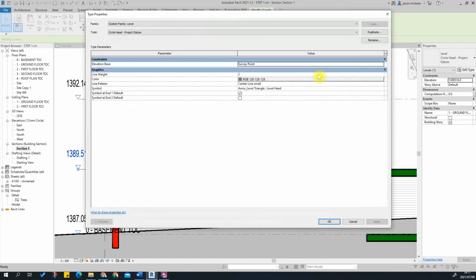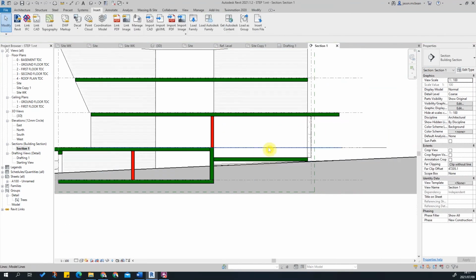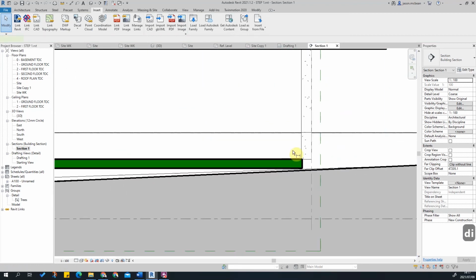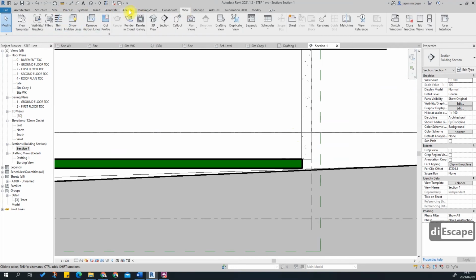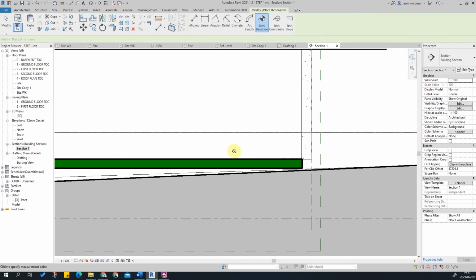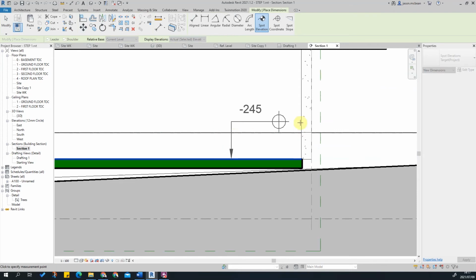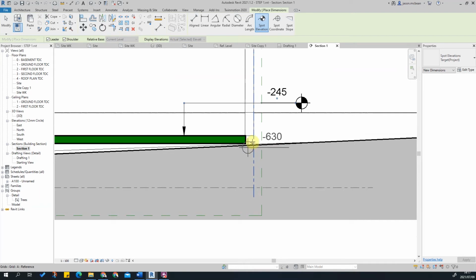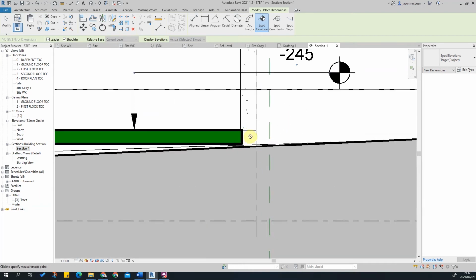So I'm going to grab this project, this level, and I'm going to change it to work with my project base point just for the time being. Because what this will do, it'll give me a level above ground or below ground. If I just see, and I could use spot elevations for this. If I go to view, annotate, spot elevation, and here you can see this spot elevation is minus 200. So the level in the front of this building, I want to make it minus 250, for example.